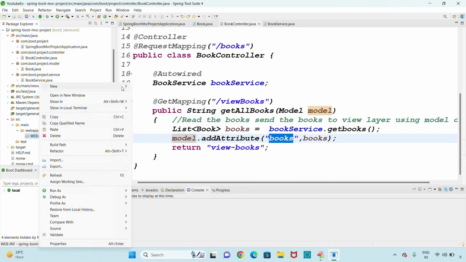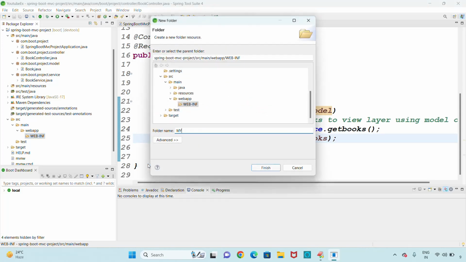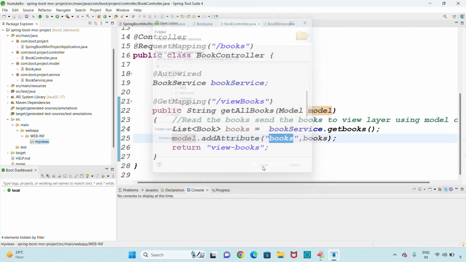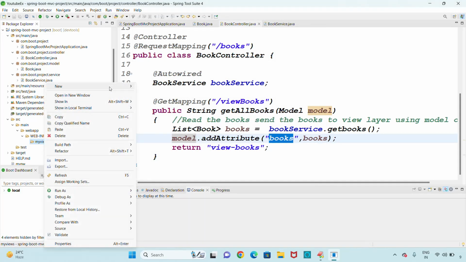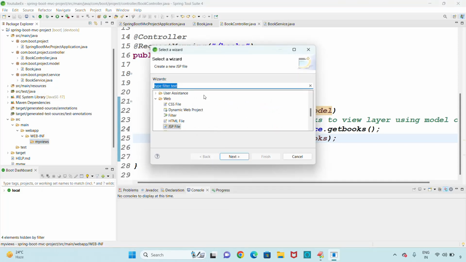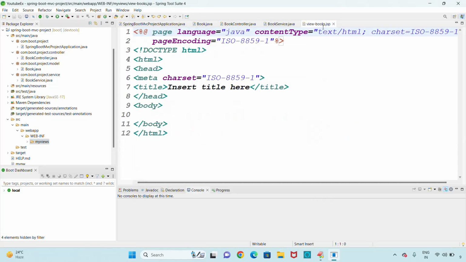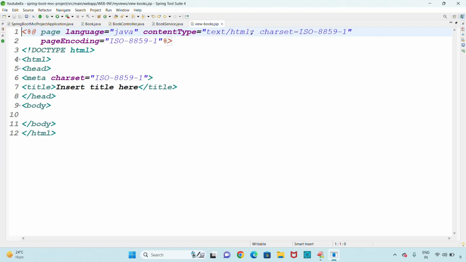I think we know this from previously. Right click, new. I want to take one more folder, my views. This folder name can be anything, you can give any name. Create the my views folder, right? Click on finish. This is my views. Right click, new. I want to take one more file, under Others. This is my JSP file, right? What is the file name here? Viewbooks.jsp, right? Viewbooks dot JSP. Now viewbooks.jsp is coming here properly.